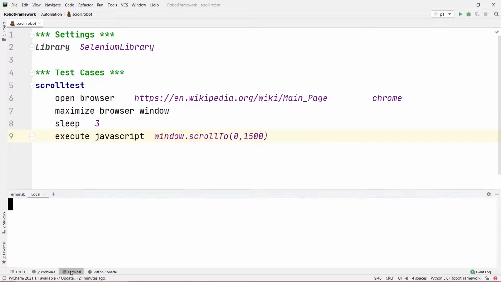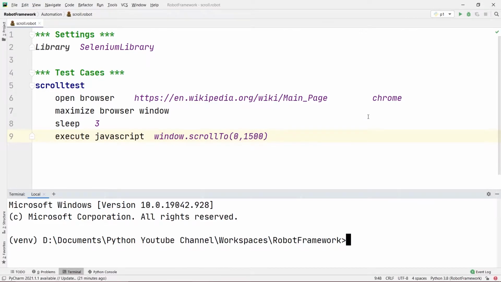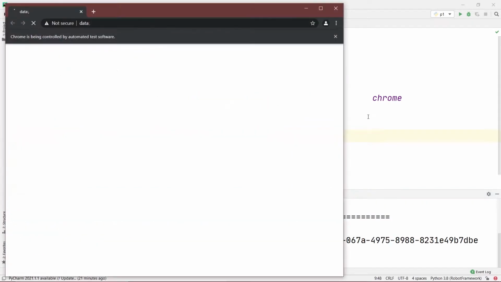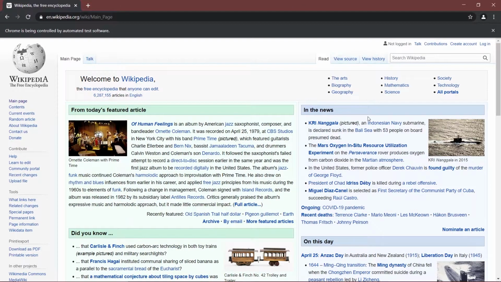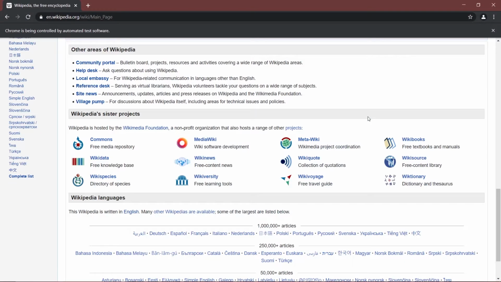So let's try running that. I will write robot, then automation, and here I'm going to specify the name of my file, scroll.robot. If I press enter, you will see this will maximize the page, and after waiting for 3 seconds, it will scroll down to 1500 pixels.